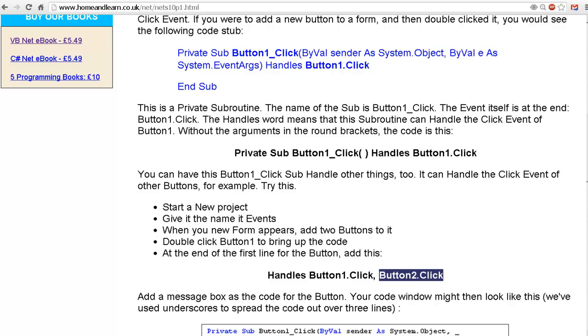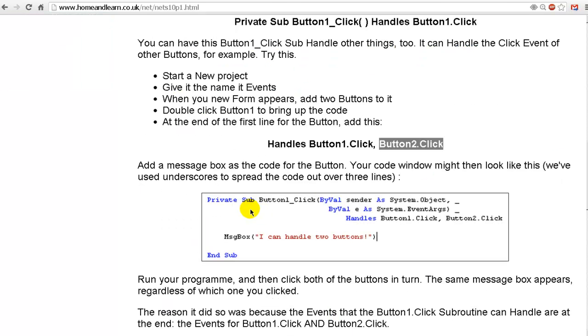as button 1. So here's what we're going to have. It handles button 1 click, comma, button 2 click. And then put something inside here so we can see some results. So he puts a message box in there. And run your program. Then click both buttons in turn. So click the first one, see what happens. Click the second one, see what happens.